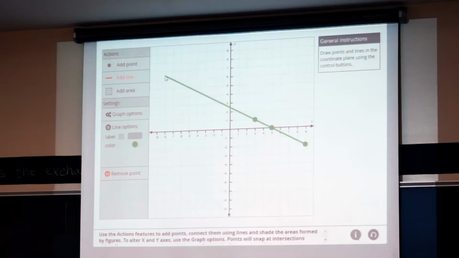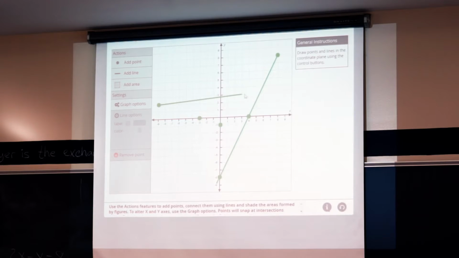And of course you can do systems of equations here. You can find the intersection. All right, so that's our one equation, and if we were doing this on paper, of course we would label that equation with x plus 2y equals 5. You can put two lines up there, you can put as many as you want.